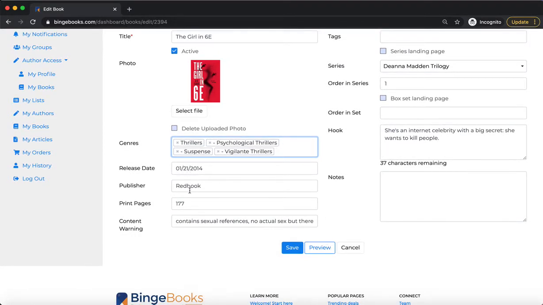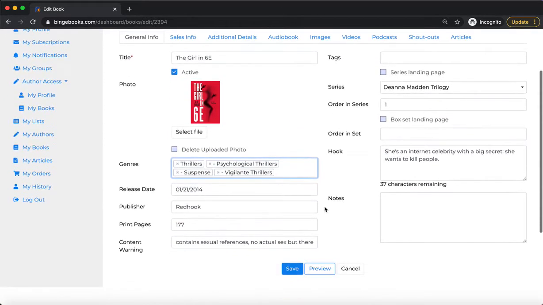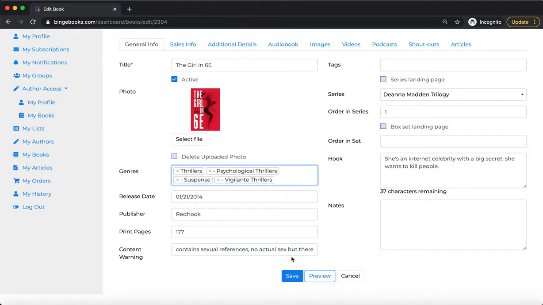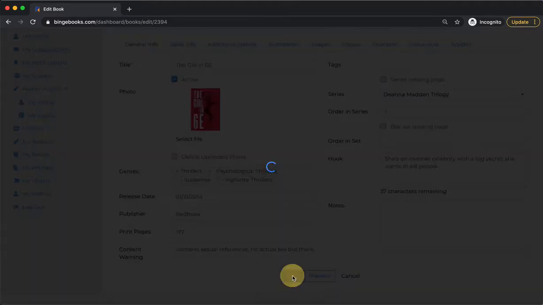You can complete the release date, publisher, print pages, and this content warning is a really great place to put any trigger warnings or to alert readers to your sexual or violent content if it exists. With each tab, before you go to the next, be sure to click Save.